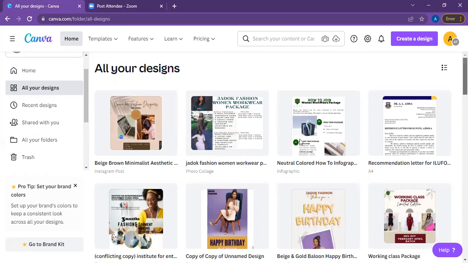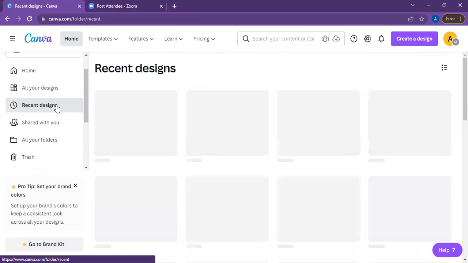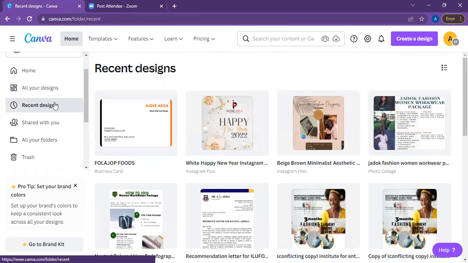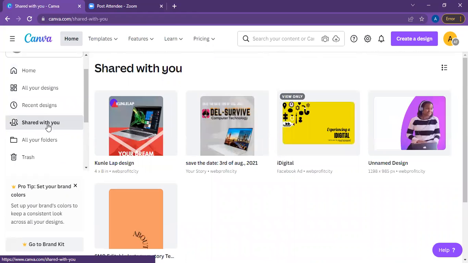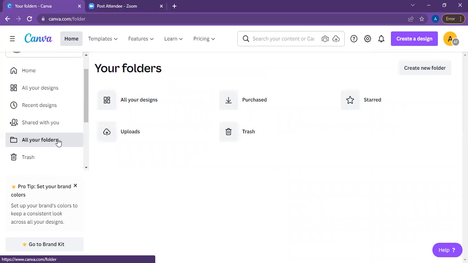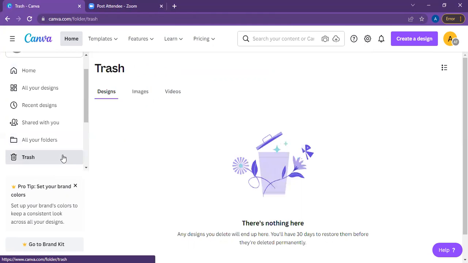Good. So now recent designs are designs I've done that are still recent. You can find them here in this icon. Now you have shared with you. So say for instance, you have some designs that are shared with you, you find them here. Then all your folders. So you can actually create folders so that you can easily find them. Then the trash. Trash is where you have the designs or images or videos that you deleted.